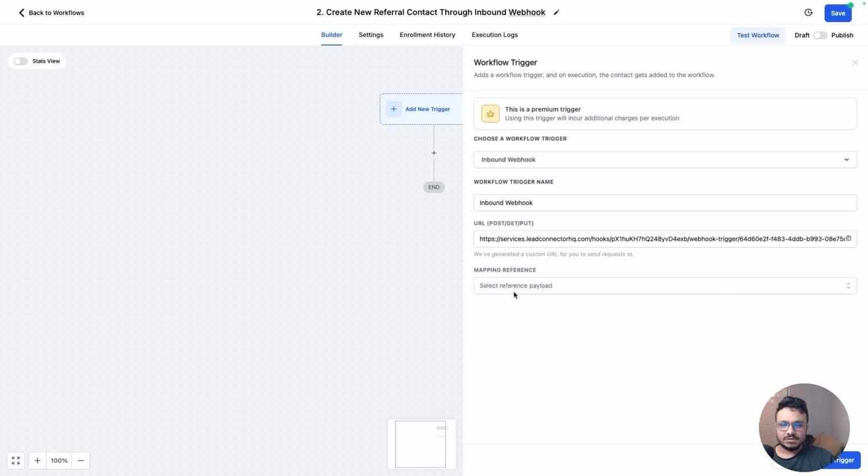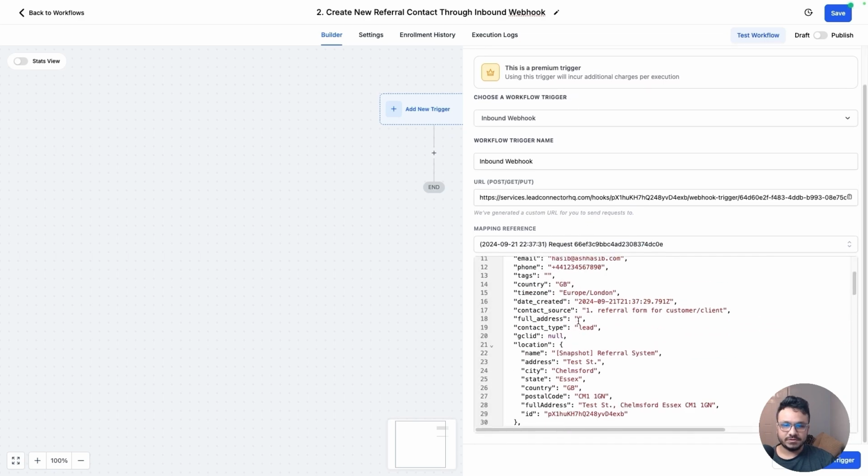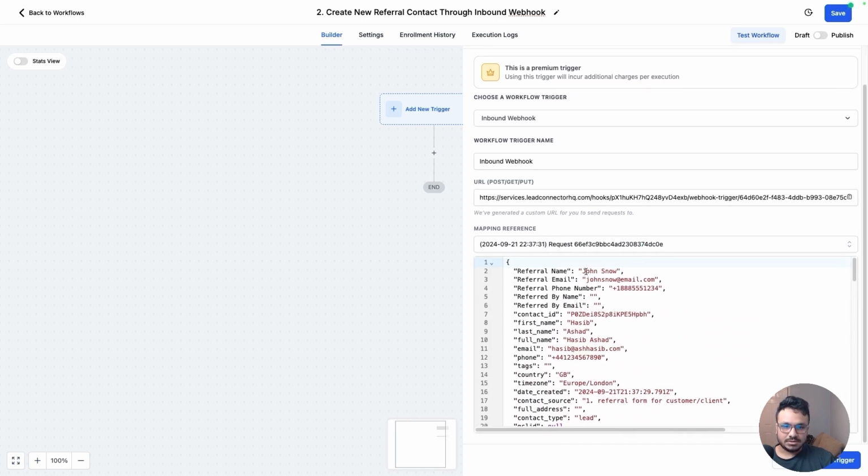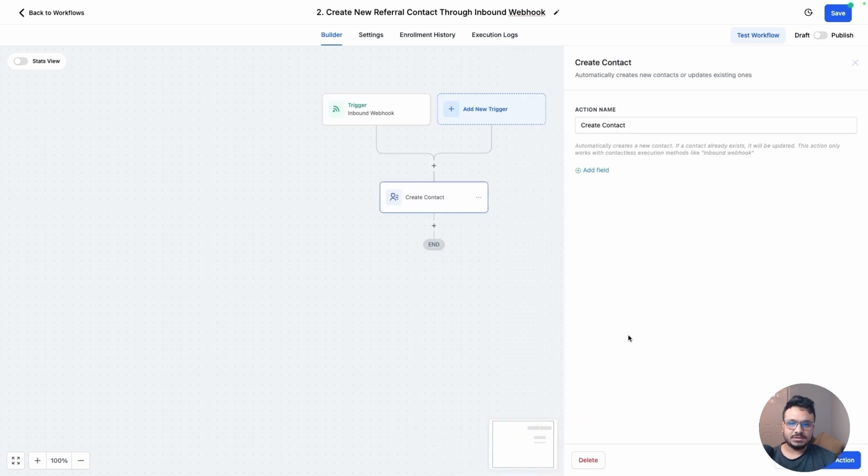So let's fetch this, and we will see the new request with a bunch of information. Don't get scared. So basically, the survey submission went to workflow 1. Workflow 1 sent data through an inbound webhook to workflow 2, and that's my referral name, that's my referral email, and that's my referral number. That's what I need to create a contact. And I can now create a contact finally.